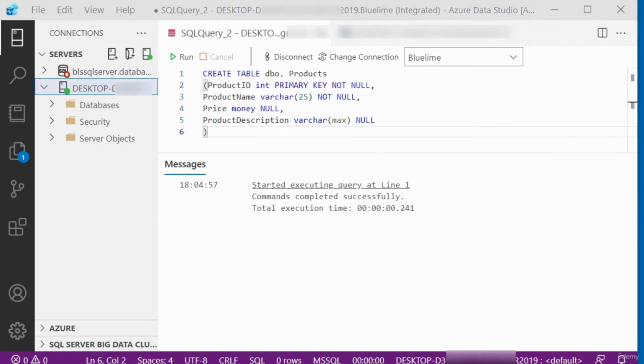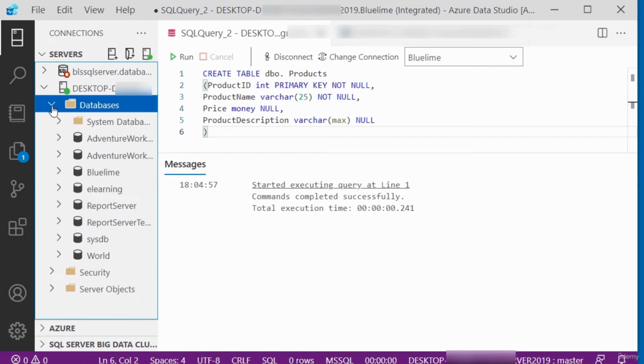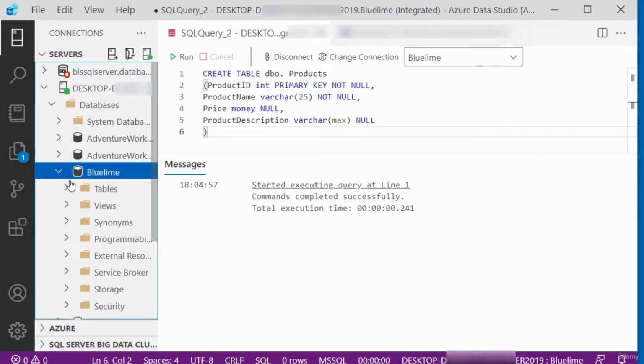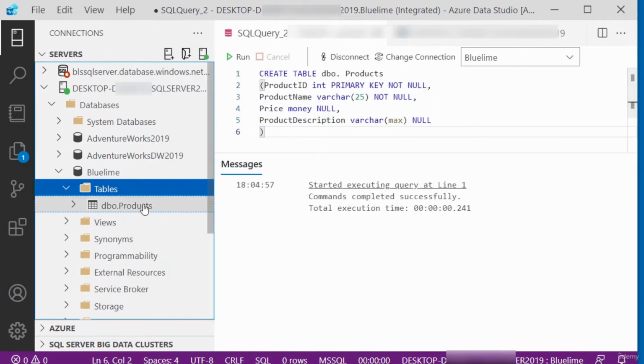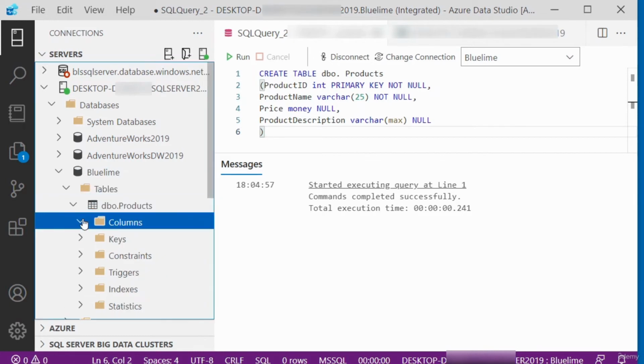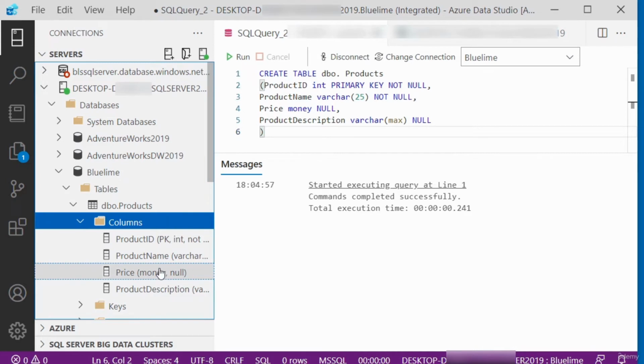If I take a look at the database, you should see a new table called product. So this is a database called BlueLime. I'm going to expand and look at the tables here. I should have only one table, which is called product. So this is the table I've just created. If I expand that, you can see all the columns. I've got 4 columns: product ID, product name, price, and then product description.